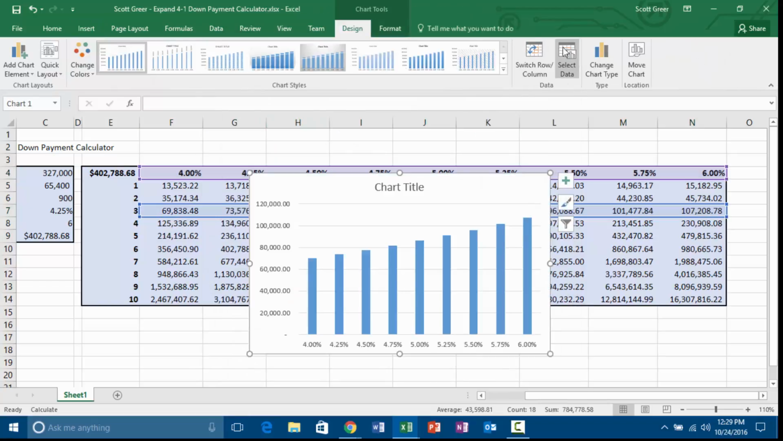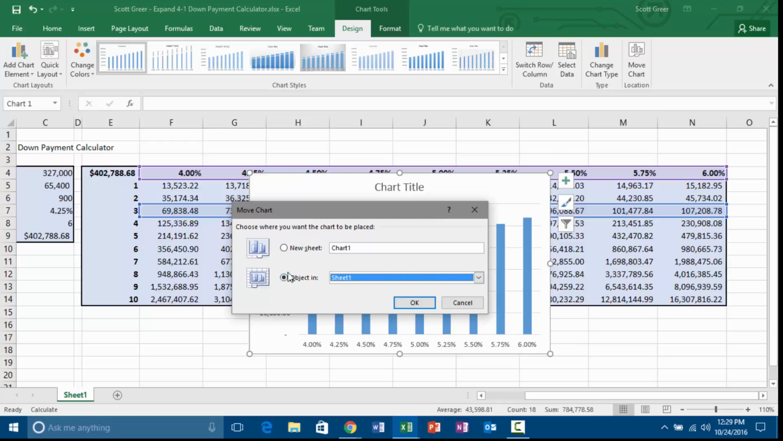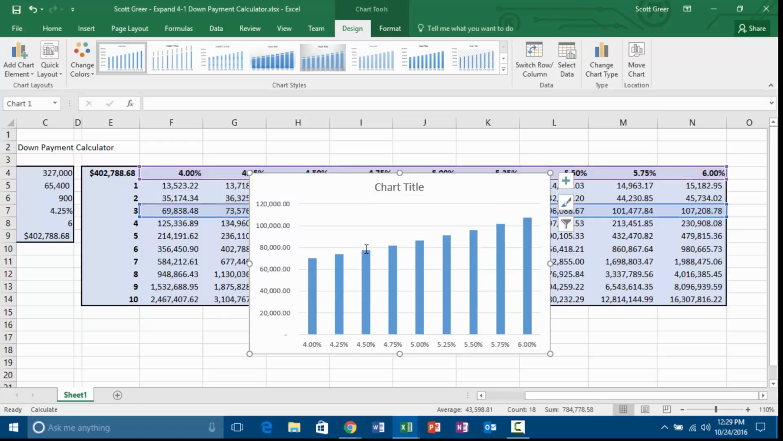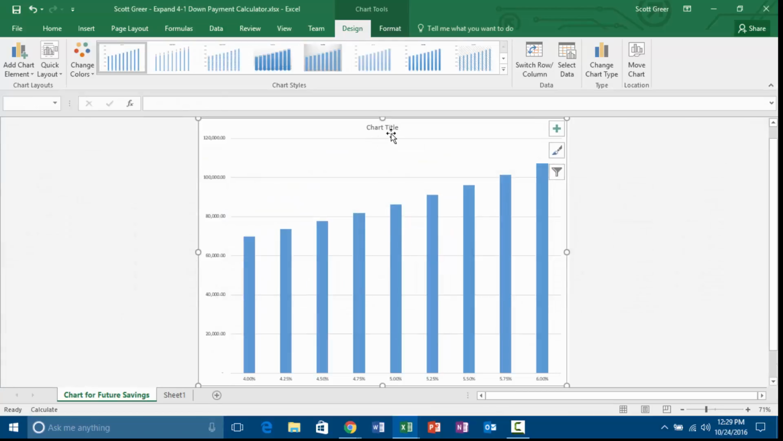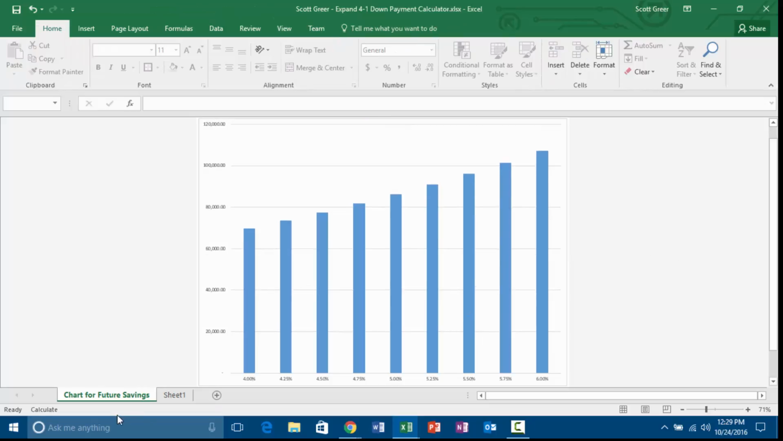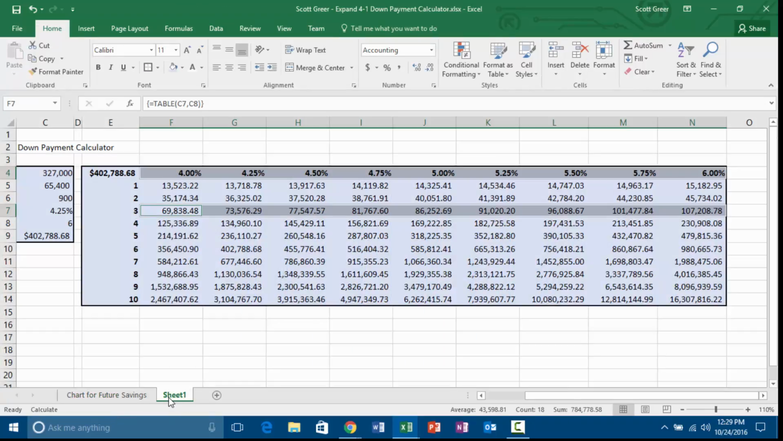We need to put this on its own page. Say chart for future payment or savings. Great. Did that. I can just delete this chart title if I'd like to. Voila. I have that. And we're going to save.